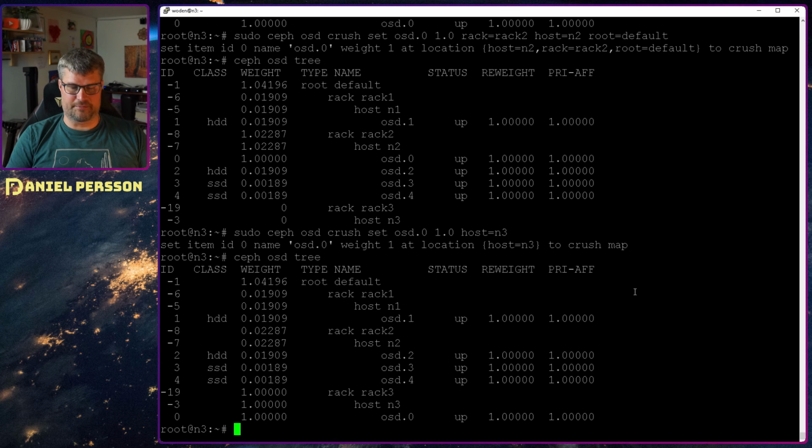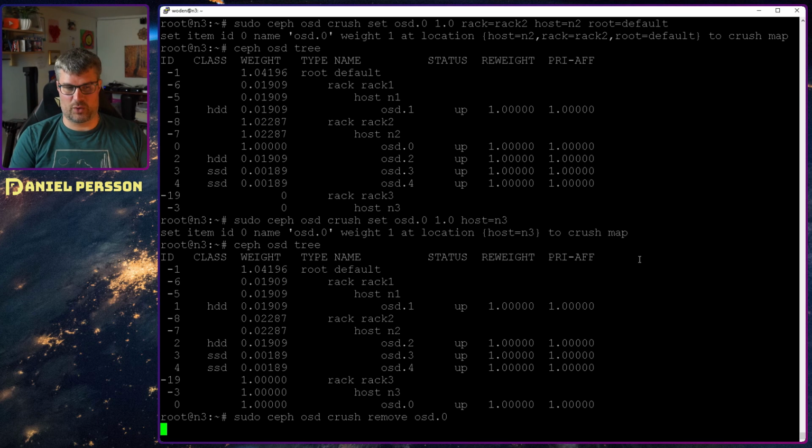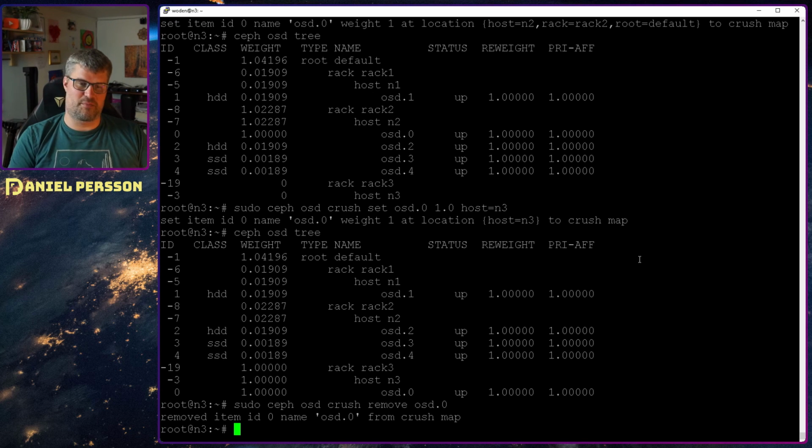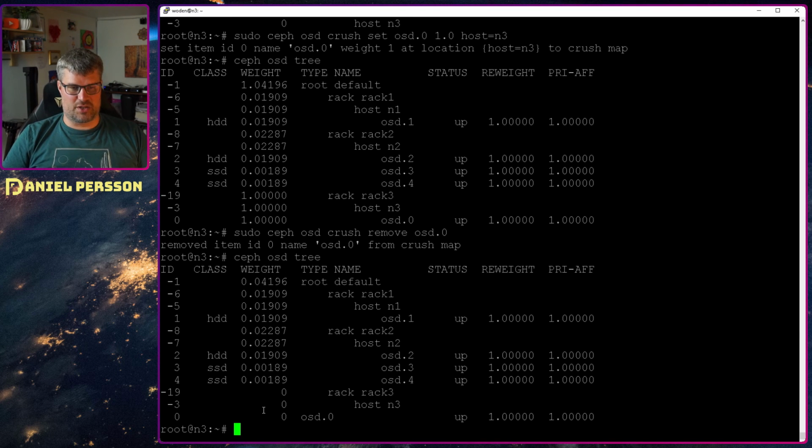it's down here. But on the other hand, if I were to say that this should not be a part of the crush rules, I should put this OSD out for some reason. I don't want it to be a part of the map at all. I can do that, and then you see that nothing is assigned to this server down here. It will have nothing on it.